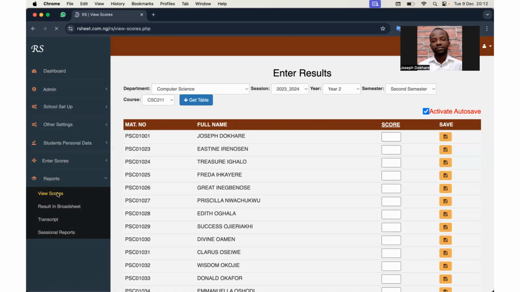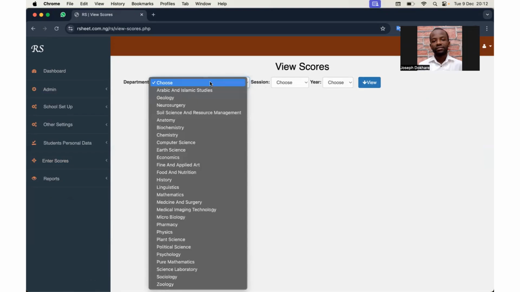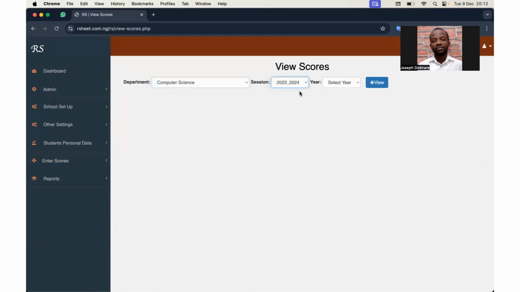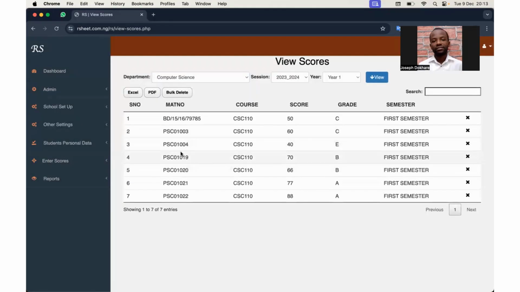So view scores. Of course, here you can just view the scores you've entered. You want to take a look at any score entered by any departments. You can play with these by yourself. Once we send you the login details, you can play around it and test run it by yourself. You can view the scores entered for this computer science year one. These are the matric number of the students and the course code and all the courses. You may want to delete any score and make a correction and all that.